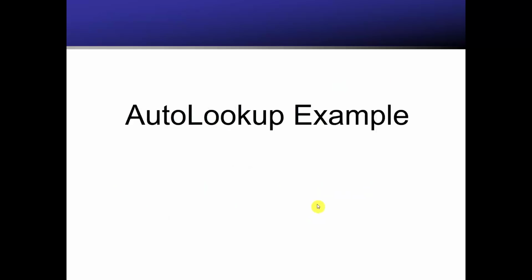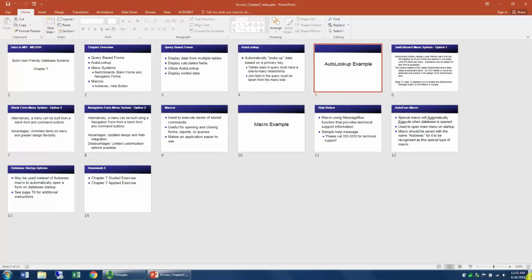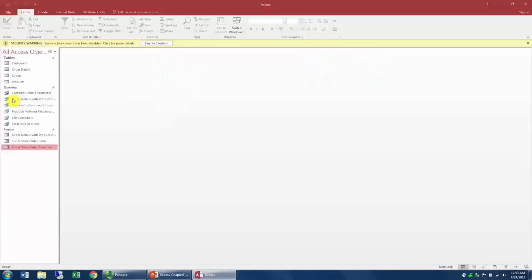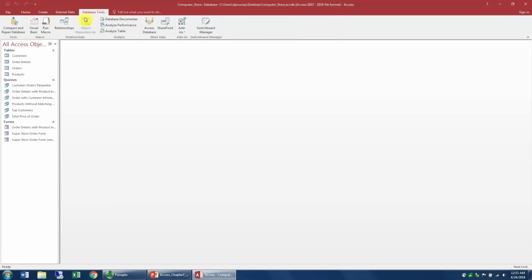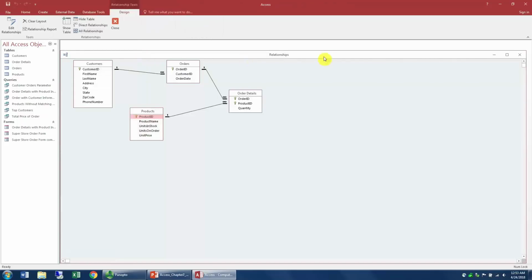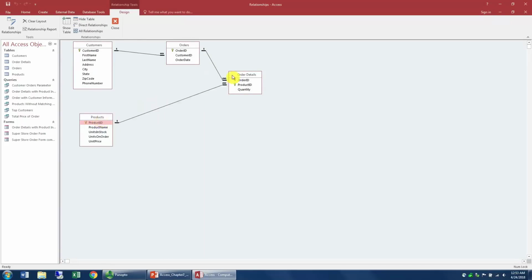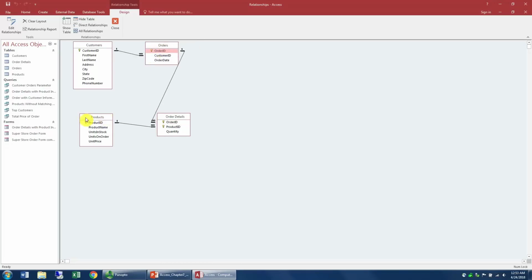So let's get right to the example, because again, I know my words describing this really fall flat. It's really best to show you how this works with an example. So we have the computer store database we're working with today, and this is a typical ordering system. I'm going to go to the relationships window to show you. We have our customers table, we have our orders table, which is one record for every order, we have our products table, which is one record for every product, and we have our order details table, which is the intersection table between orders and products.